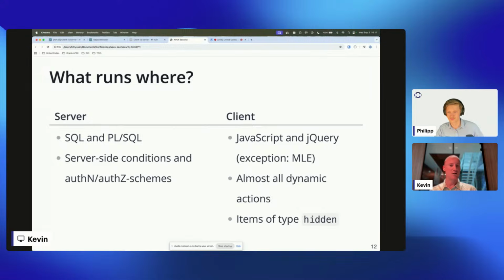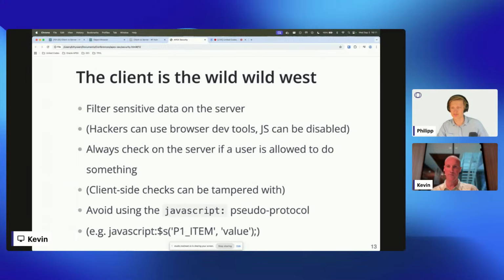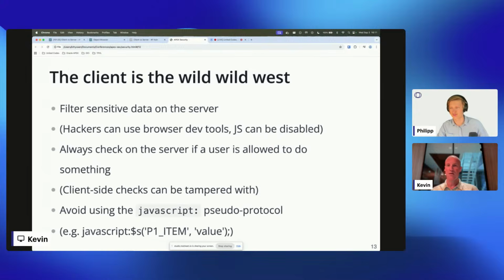If you have dynamic actions configured in your application, most of the time they are on the client side as well. Also, if you have hidden item types, they will be rendered on the client side too. So these are important things to know when you're developing applications. And basically what we say is that the client is the wild, wild west. And what do we mean by that?